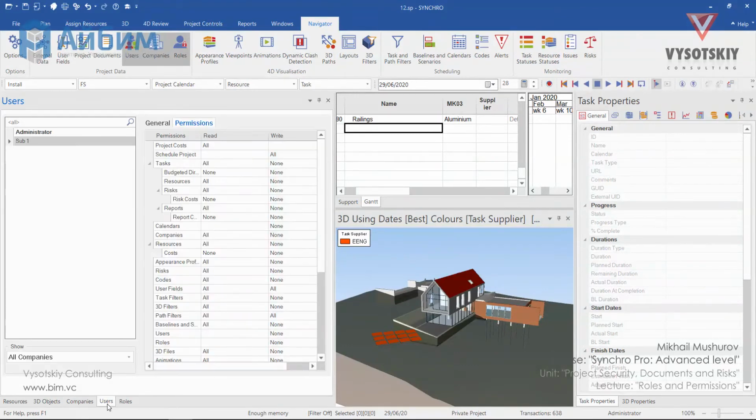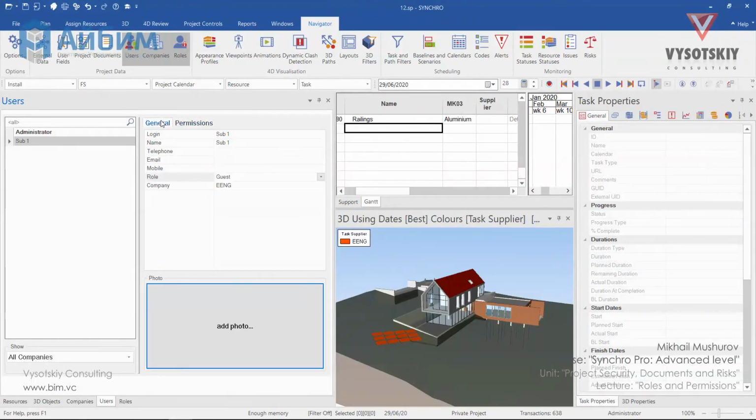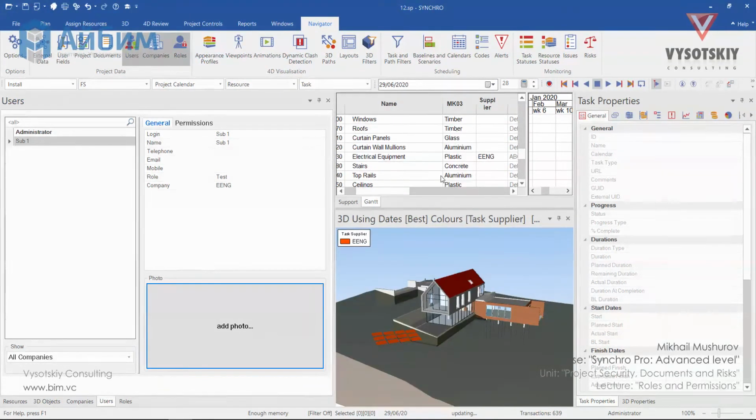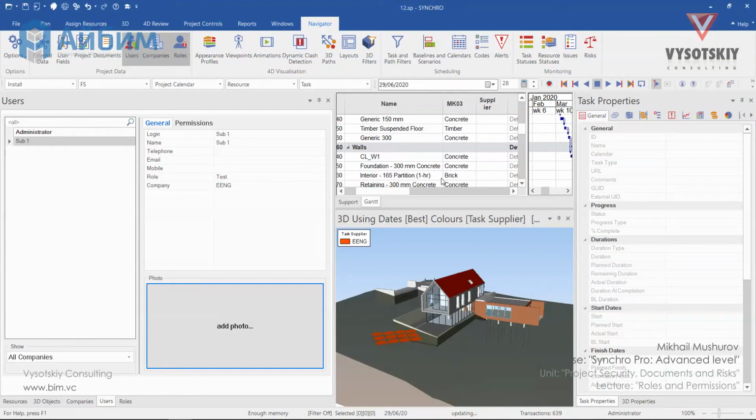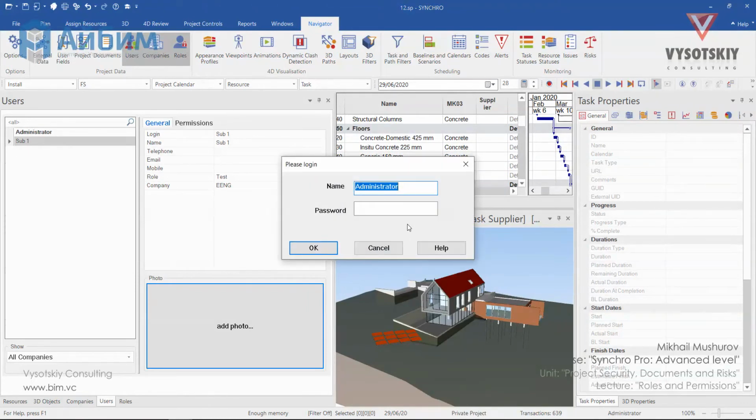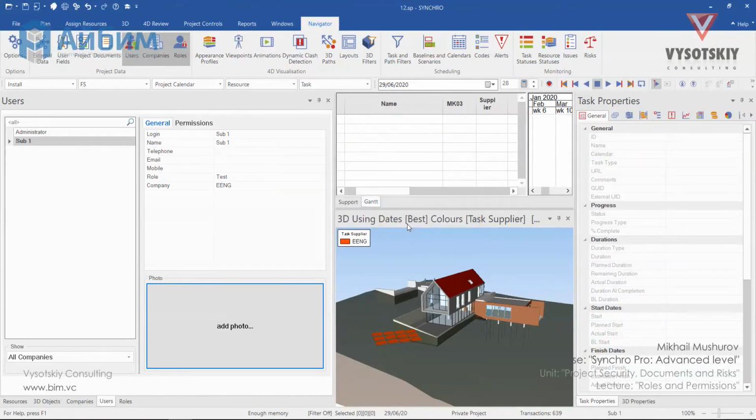Let's go back to the users, open General, and assign the role test. Now let's log in as subcontractor 1 to see how it worked. As soon as the account changed, tasks disappeared from the Gantt view. There is very little you can get if you aren't allowed to see tasks. At most, you can select an activity from the resource list.